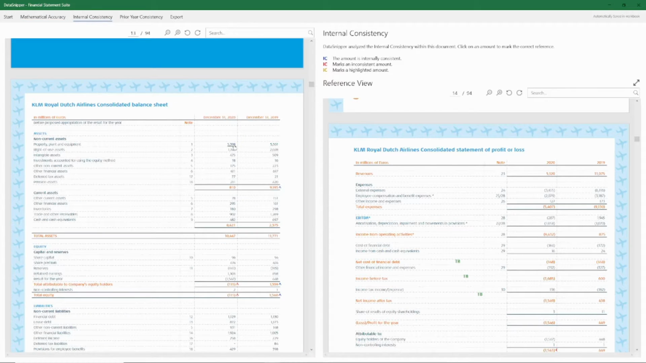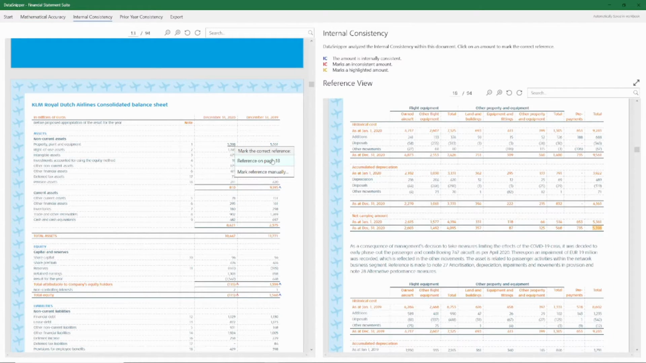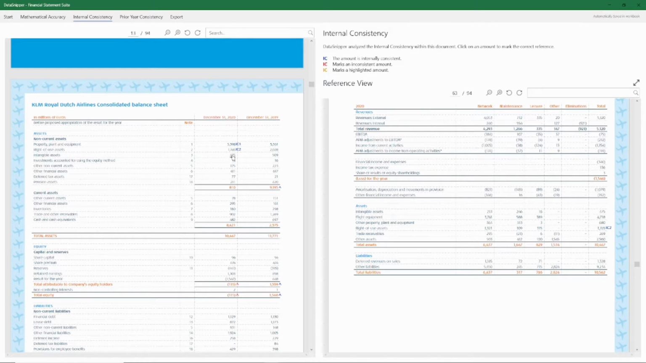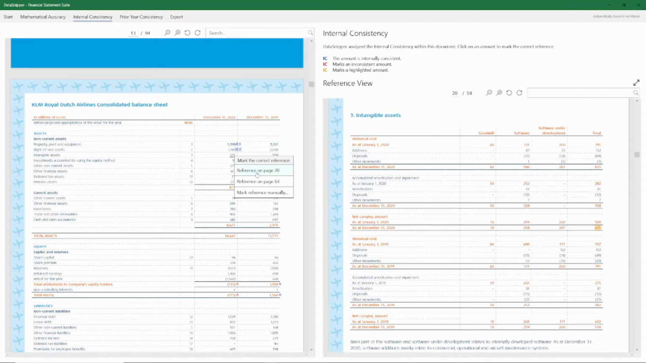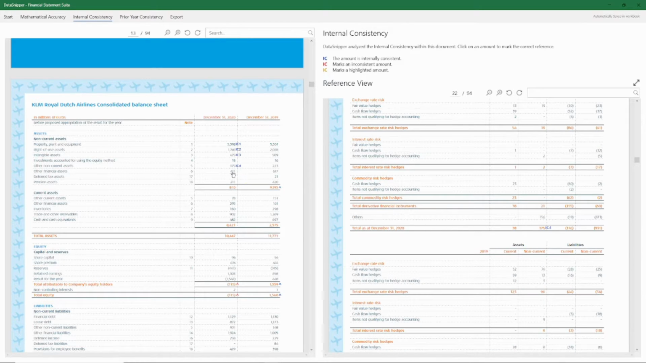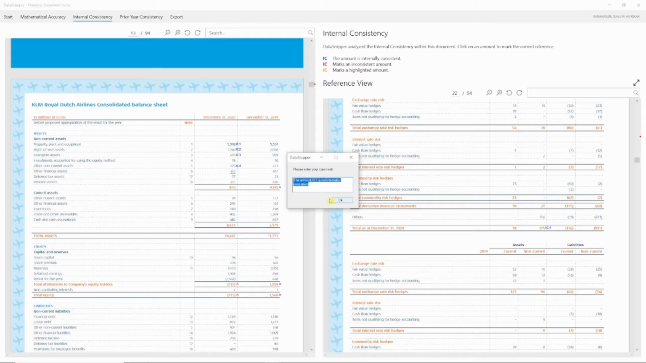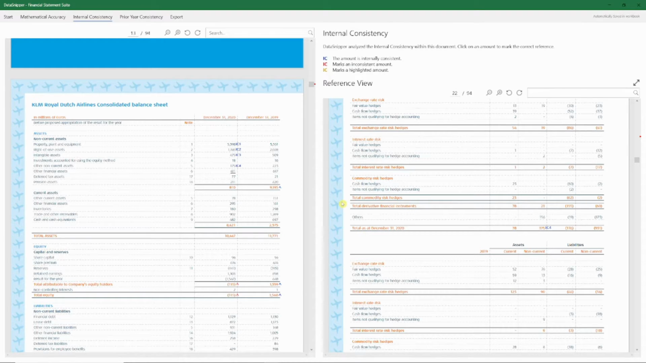Next, we move to internal consistency. Here, I'm going to simply click on a number. When I hover over the occurrence, you can see it in the reference view. I can then just click on the occurrence to mark it as consistent. Again, the right-click menu allows you to mark something incorrect or highlight it, and comments are auto-generated.